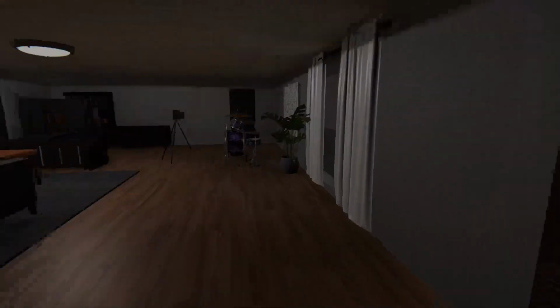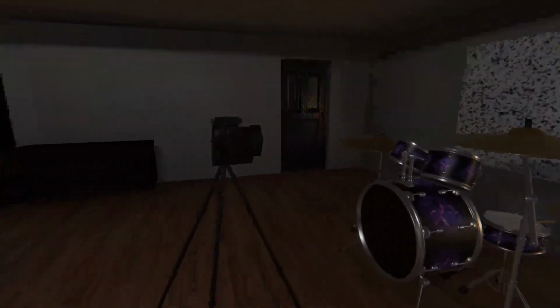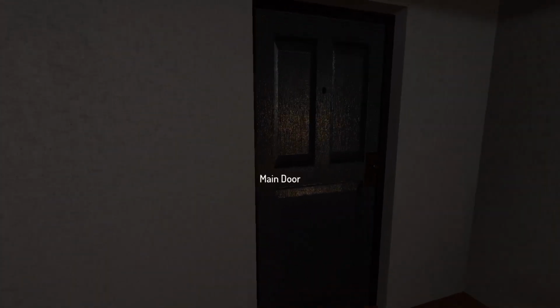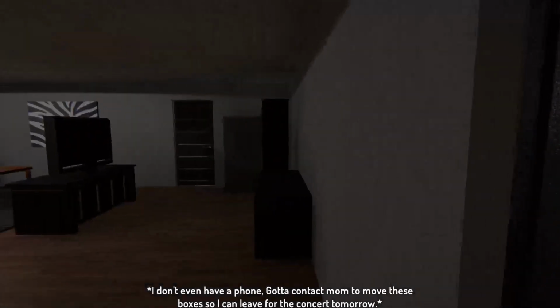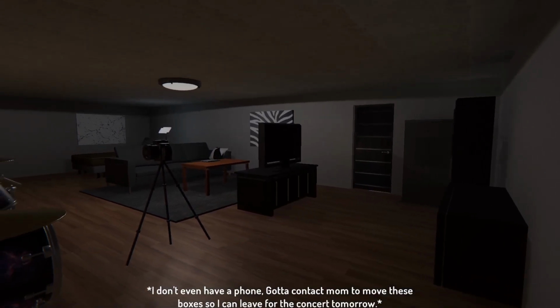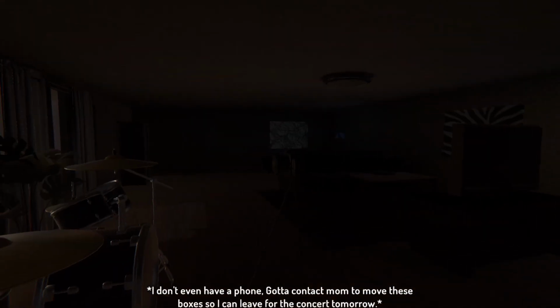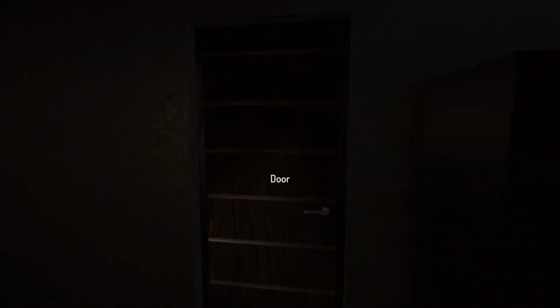Do I press E? None of the buttons are working. Okay, sprint. We can sprint. Okay, shut up. Hello. A box. What kind of prank is this? Move the boxes or I'm calling the police. Oh, are we stuck? If I press escape, is it going to quit the game? Nope. I don't even have a phone. Got to contact mum to move these boxes so I can leave for the concert tomorrow. If you don't have a phone, how are you going to contact mum? Okay, that was really loud. There we go. Now I can hear myself think.